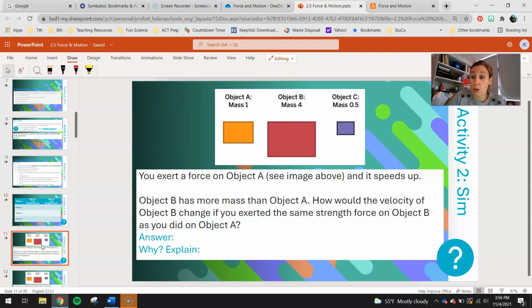Then you will do your reflection questions right here. So you have object A with a mass of 1, object B with a mass of 4, and object C with a mass of 0.5. You exert a force on object A, and it speeds up. If object B has more mass than object A, how would the velocity of object B change if you exerted the same strength force on object B as you did on object A?